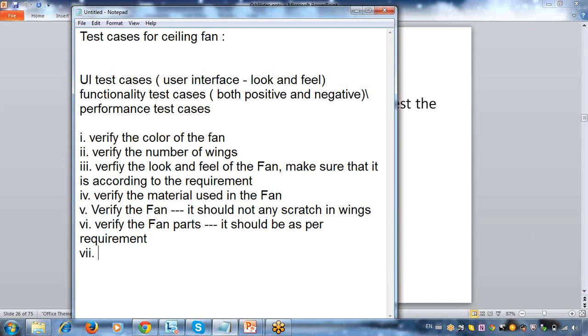Okay. Any more test cases? Any more test cases for this?